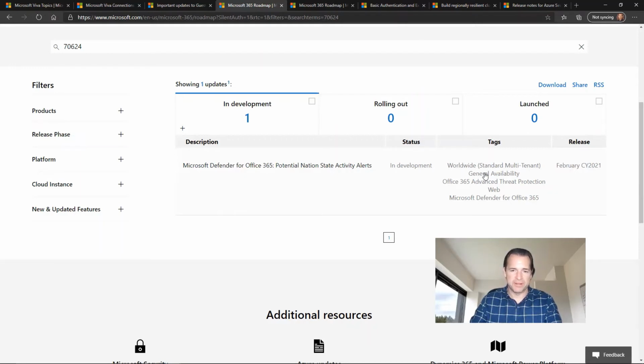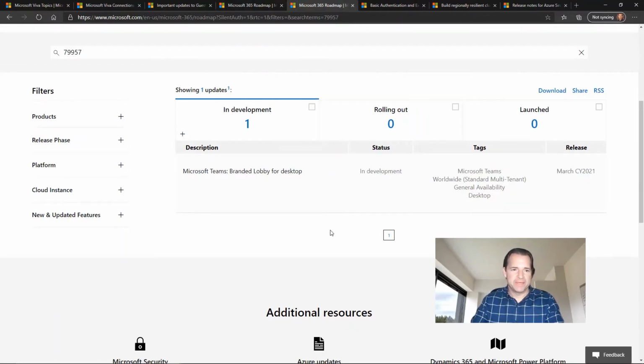So it's currently in development, but be on the lookout for this very important update to enhance your security posture regarding Office 365. Our next roadmap update is regarding Microsoft Teams and the ability to brand the lobby experience.